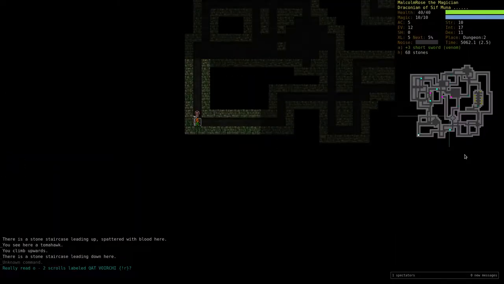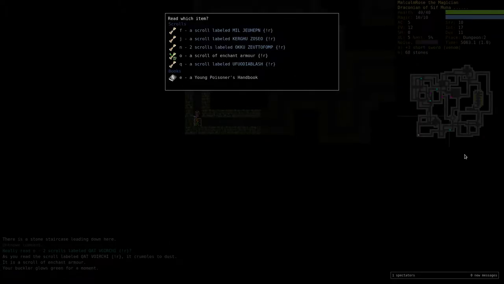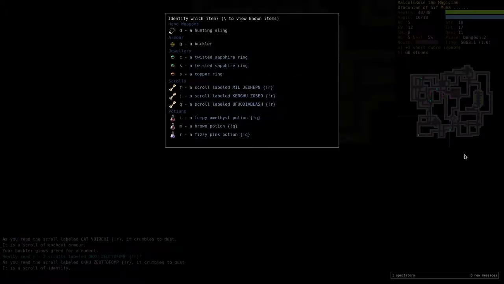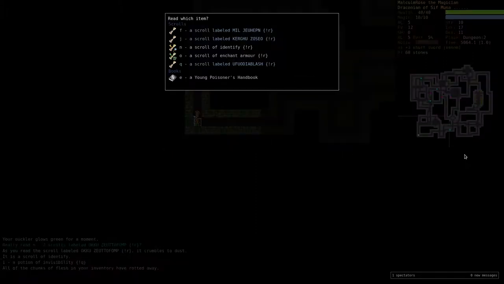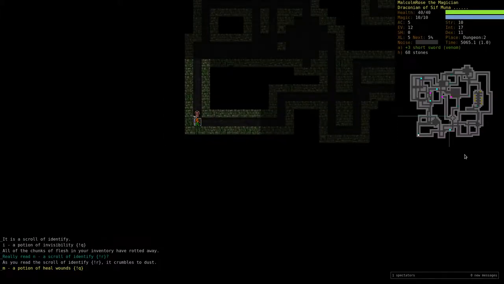We want to get some of these scrolls identified. Enchant armor, alright, I guess I'll use it on the buckler. Not really using that yet, I need my magic. Identify, that's what we were looking for. I'm gonna go with potions for now. We could use some consumables. Those are good consumables. Invisibility is nice, heal wounds is better, for this stage of the game, in my opinion.